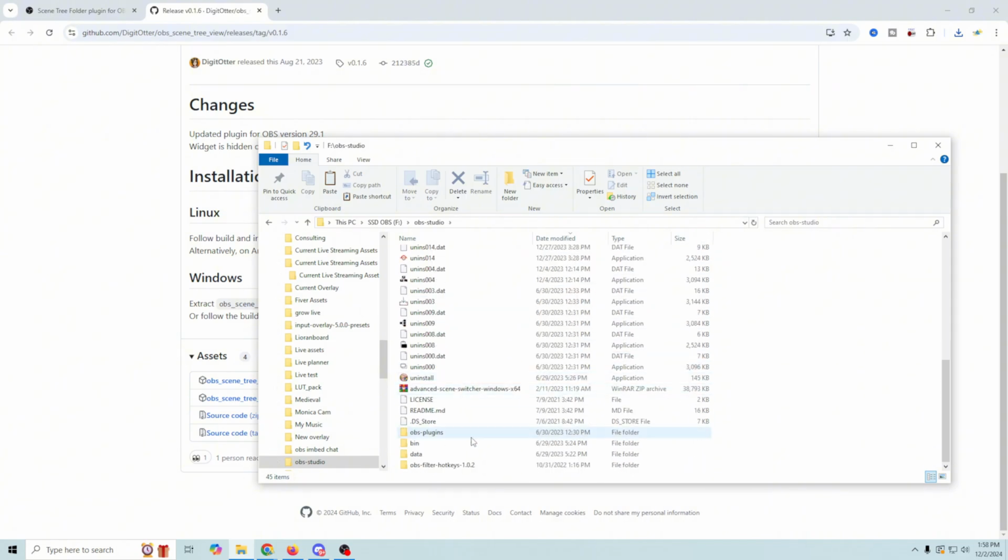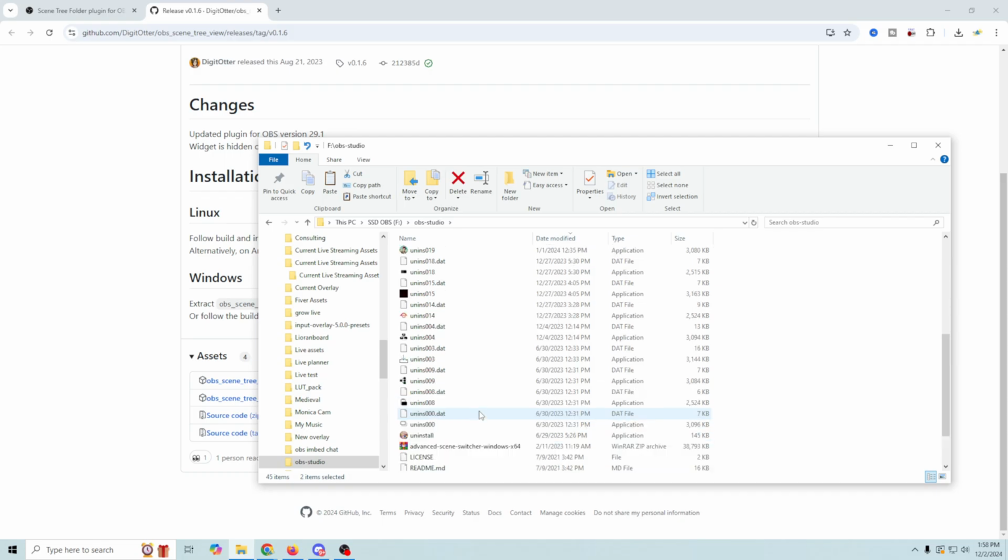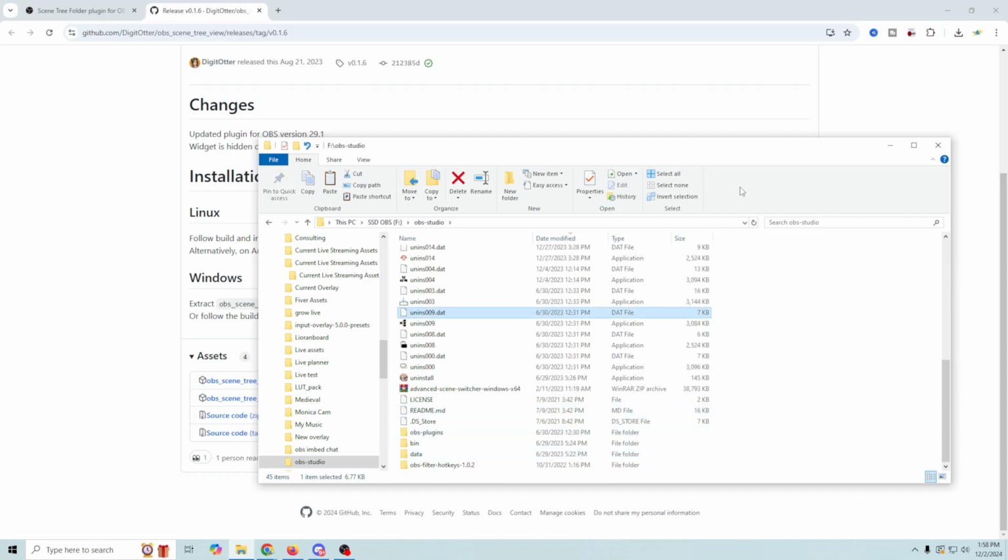And we'll scroll down and you can see data is here and OBS plugins is here. So I'm just gonna right click anywhere and click paste. And it's just gonna write that stuff in there. So now when we open OBS, we're gonna have this. Now let me show you how you can transform messy streams into easy to manage organized streams.